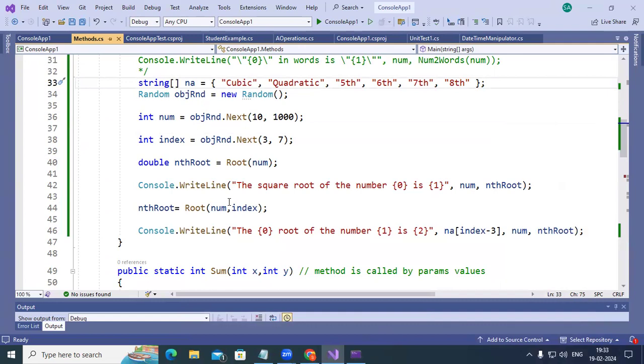Okay, what I do here, I'm going to pick an index between 3 and 7. So it can be 3, it can be 4, it can be 5, it can be 6. You're going to have those values. So here what we do: root of num comma index. We are taking the 0 root of the number, so here we take index minus 3.